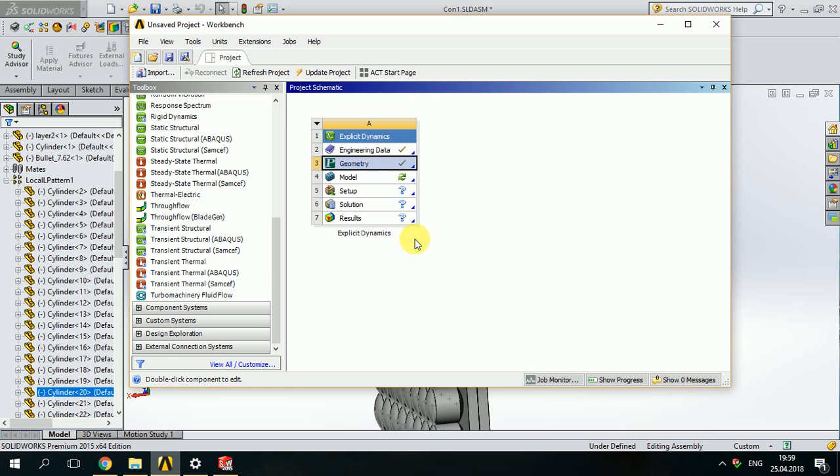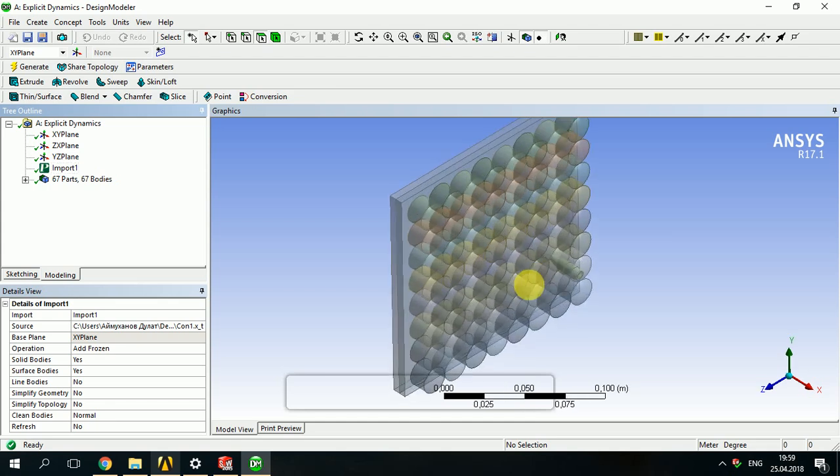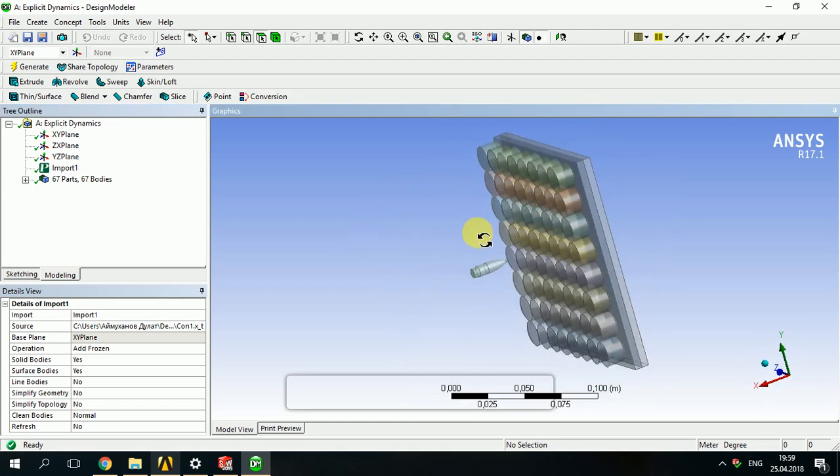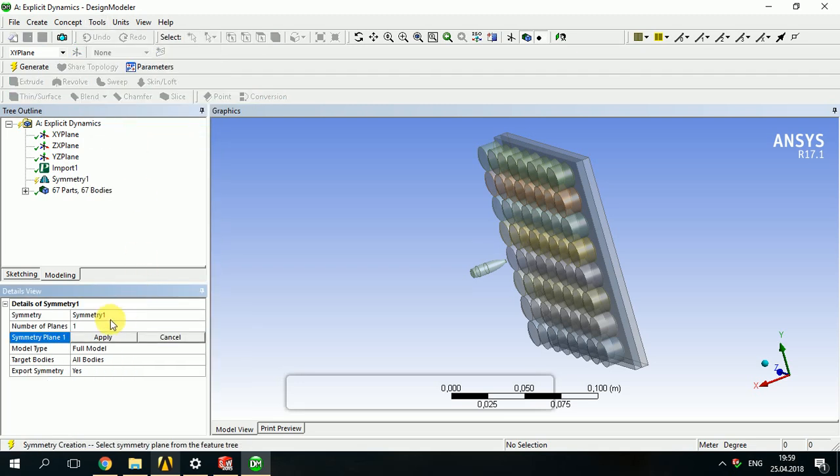And in order to save simulation time, we can simulate only 1/4 of this model. So I need to open the DesignModeler. Here's the DesignModeler, and I import and generate the file. So here you can see our model. And create symmetry. Select two planes.